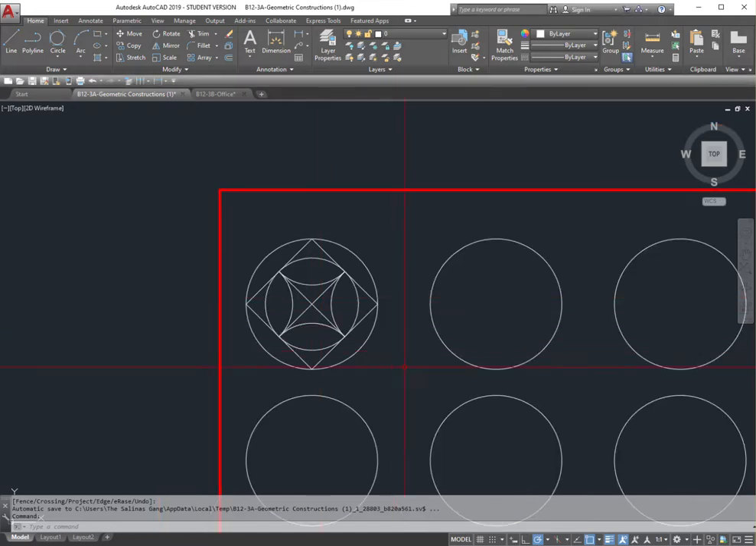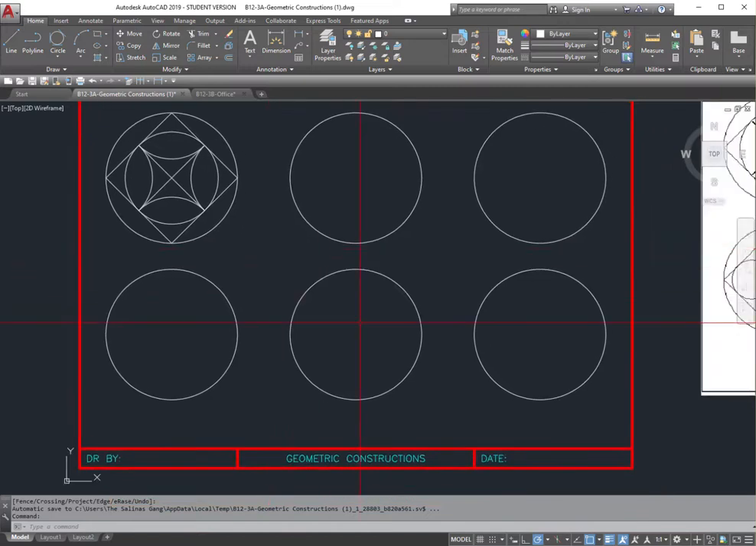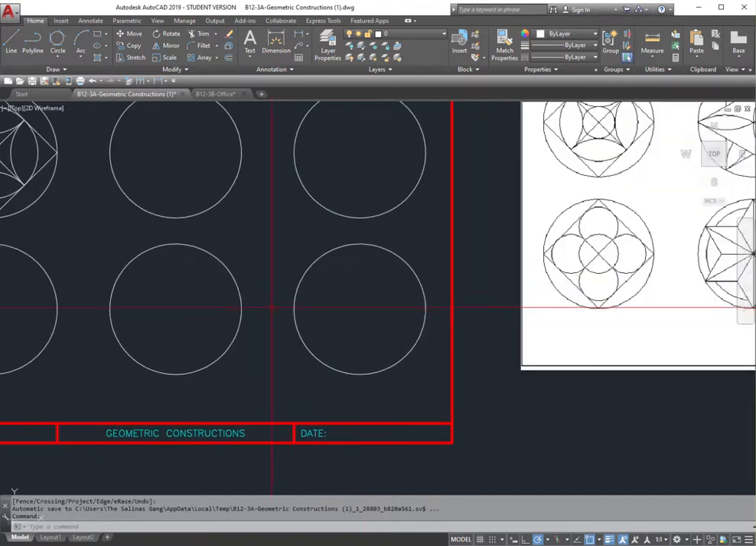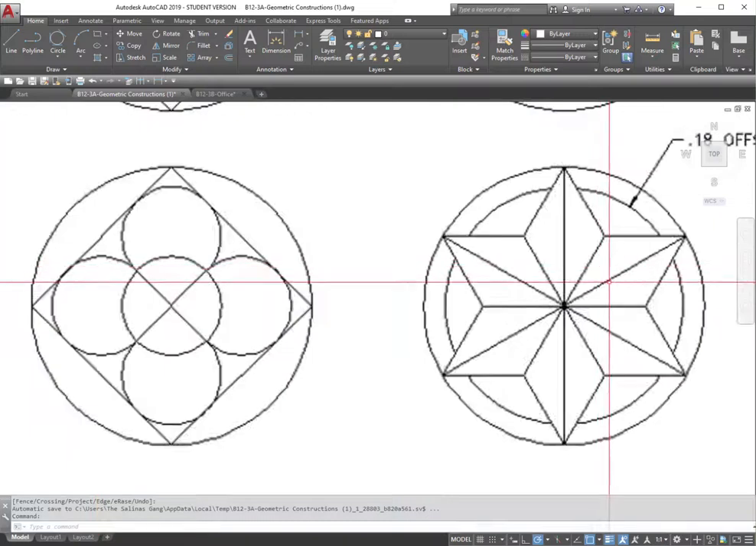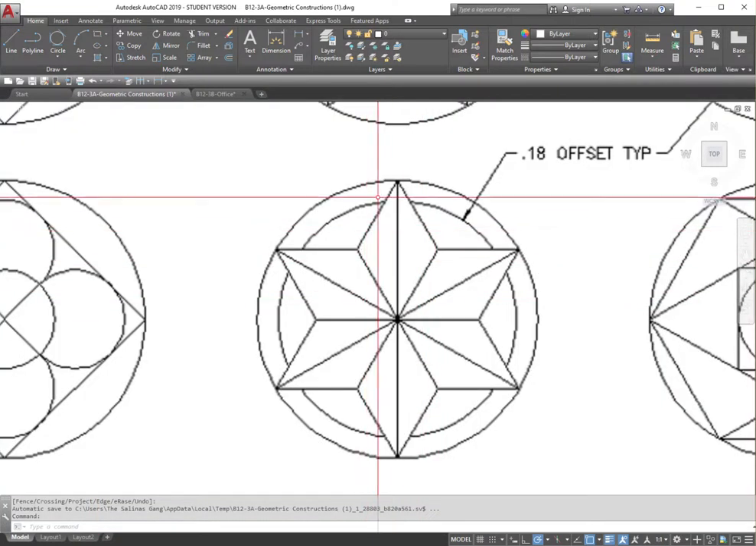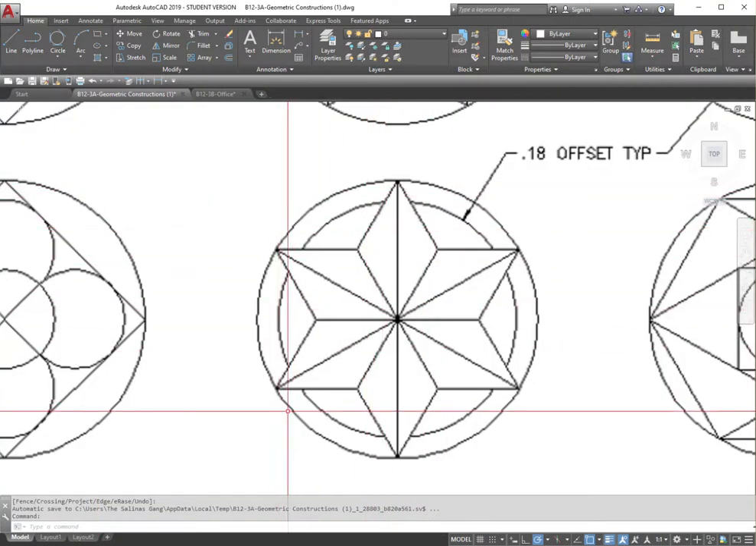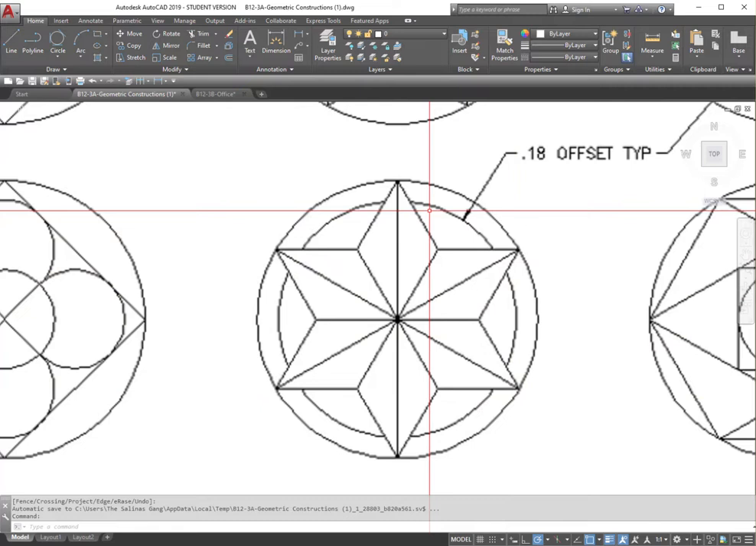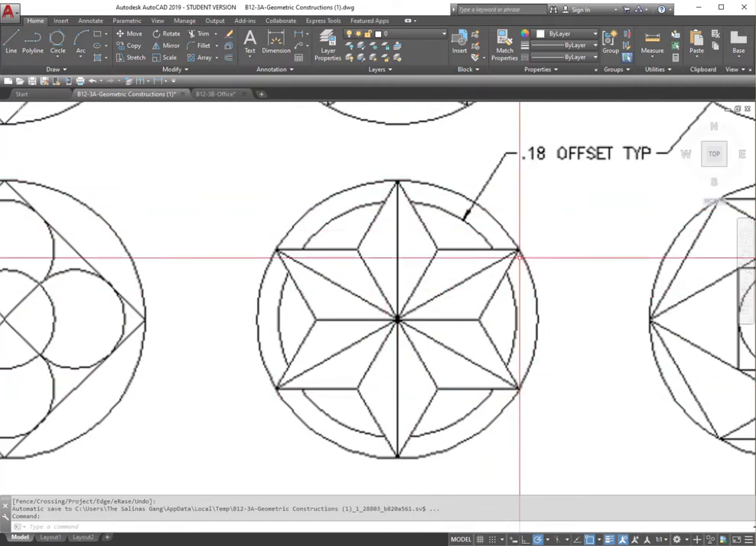Now for some of these other ones right here, for example, you may need to create some type of polygon to help you out. So for example, on this one right here, if I look at my picture right here, I see there's a star, and I can see there's 1, 2, 3, 4, 5, 6 sides from peak to peak of this star.